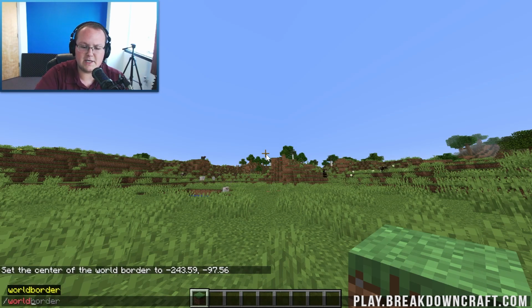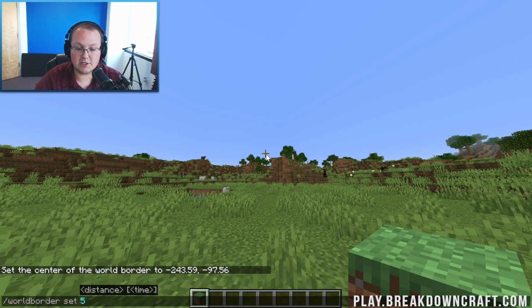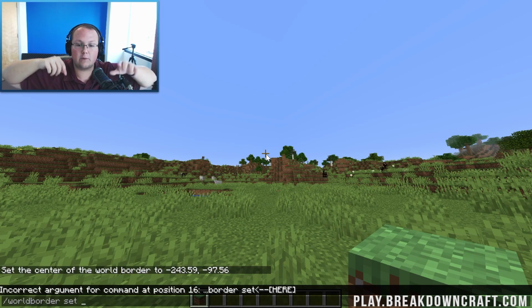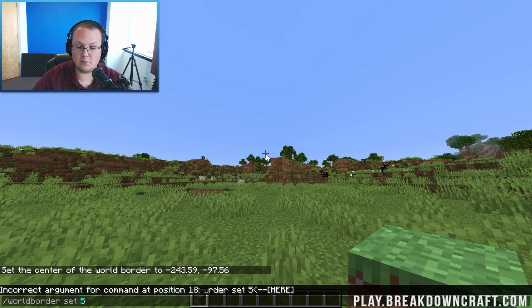But if we do go ahead and set world border set, and then we're just going to do 5, so how this command works is to set your world border, you're going to do /worldborder, and then you're going to do set, and then after set, you're going to put how big you want your world border to be in a square radius around where you're standing. So how many blocks wide do you want your world border to be? In our case, we're going to do 5, just because we want to be able to see it.